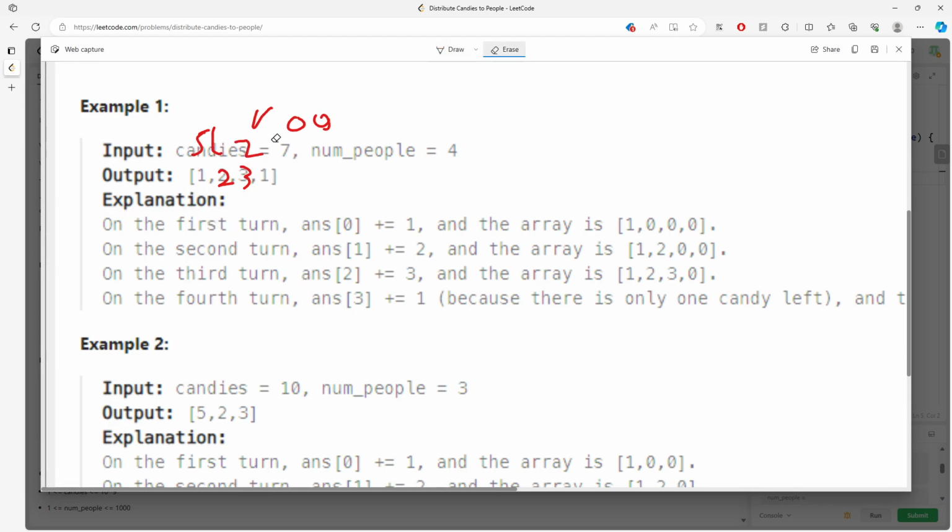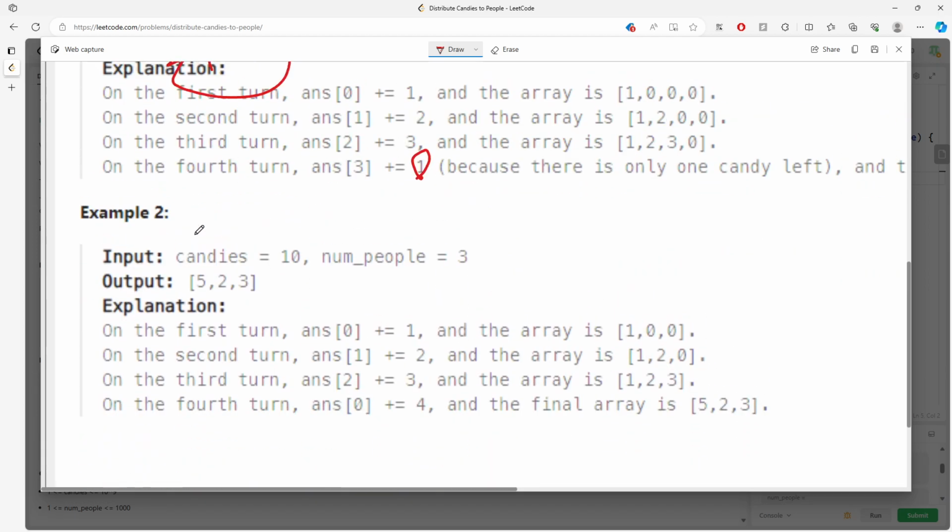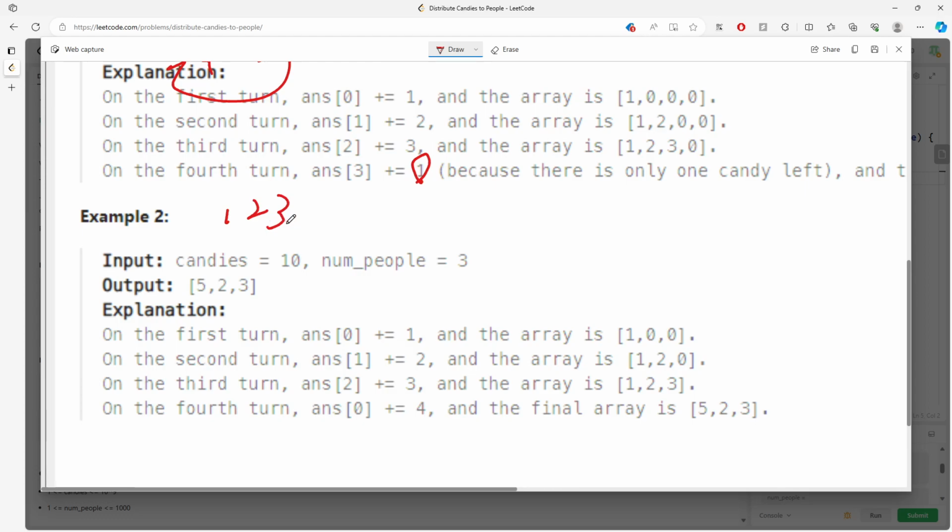So here's the problem. If you do not have enough candy for the person, you want to give the remaining. And if we have traversed back to here, you want to just keep adding. So it was 1, 2, 3, and then you want to have 4 candies for the first guy. You want to say 4 plus 1 equals 5. So this will be the solution.